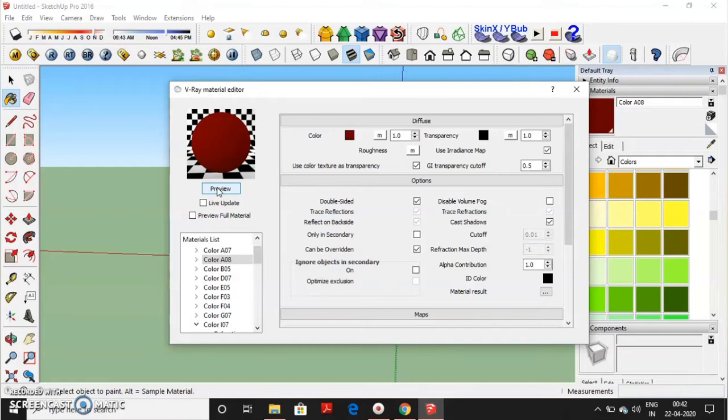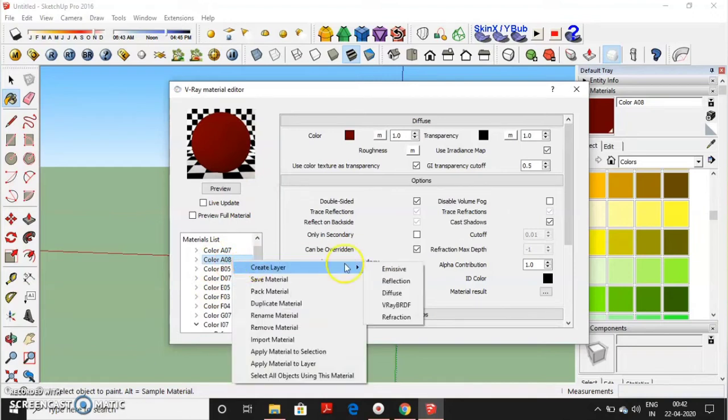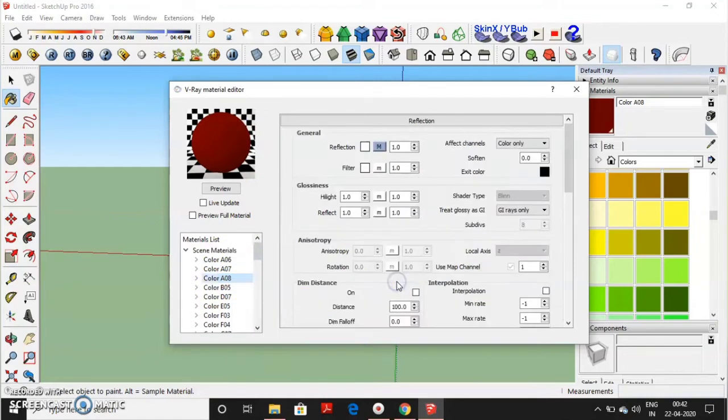To activate the reflection layer, go to that color that you have selected. See, as we have selected this color, this is automatically selected. Right click on it, create layer, and go to reflection. So this way reflection pops up. And now I will click to preview and see. This is how we get the reflection.